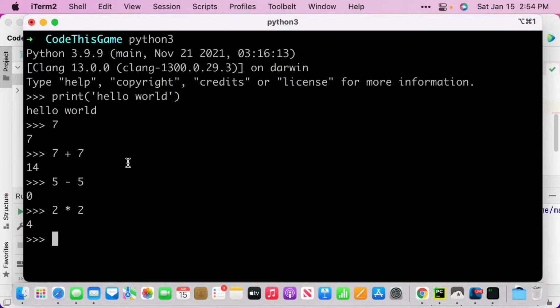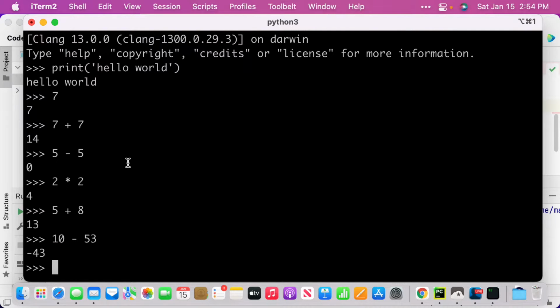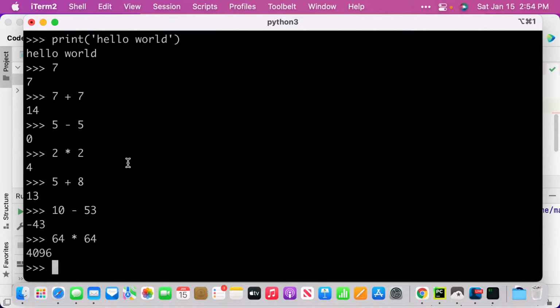Let's just do 5. So what if we do 5 plus 7 or 8? There's 13. Good, that's correct. What if we do 10 minus 5, 3? Okay, so we can do negatives. That's good to know. And multiplication. So let's do 64 times 64.